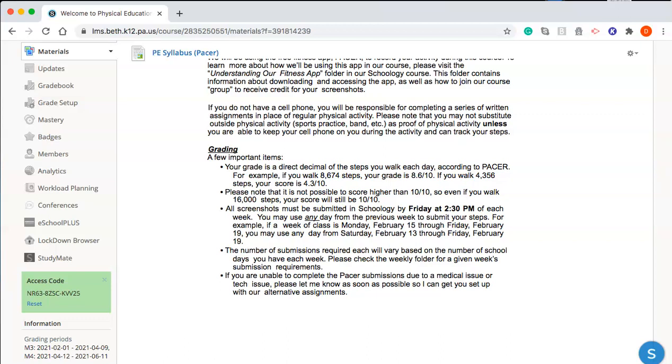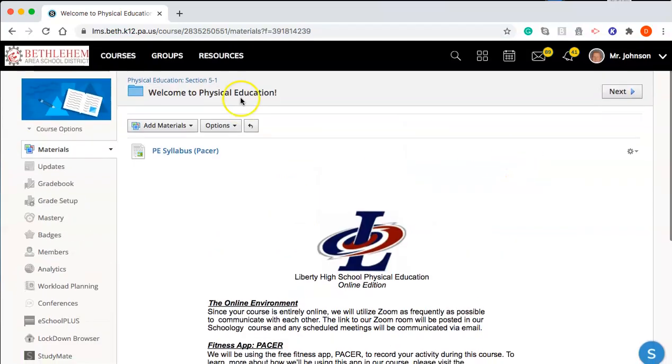of each week. Now, the number of submissions for you is fairly standard. You're pretty much always just going to have 2 submissions per week, regardless of the number of days we have of school each week. It'll pretty much always be 2 because it's an every other day. There could be some weeks where I have 3, but I'm just going to keep it at 2. And that way, even if we have a shortened week, you'll know it's always going to be 2 submissions. So again, if you're unable to complete PACER submissions due to medical issues or tech, just let me know as soon as possible so we can get you set up with some alternatives. Okay, so that's our syllabus.